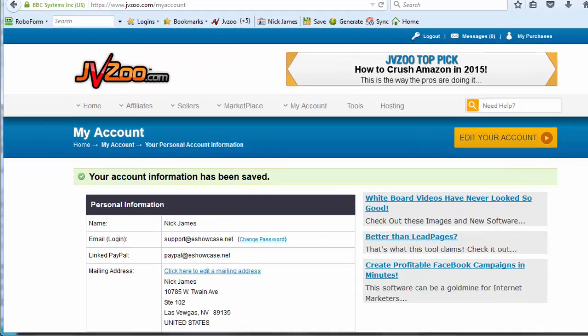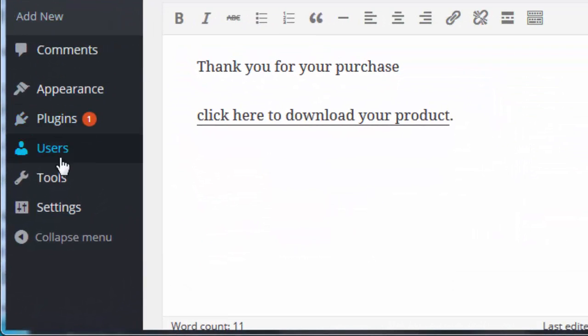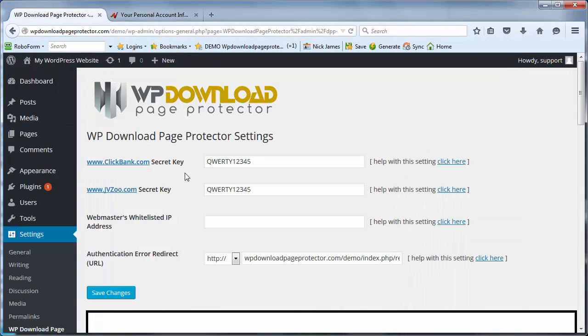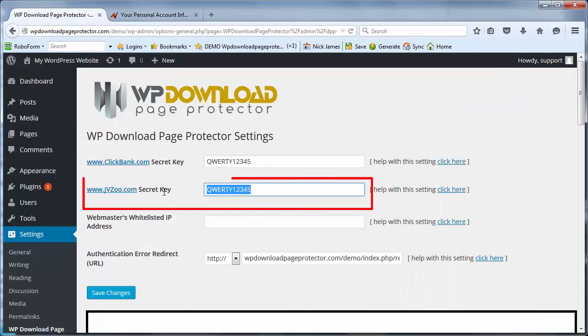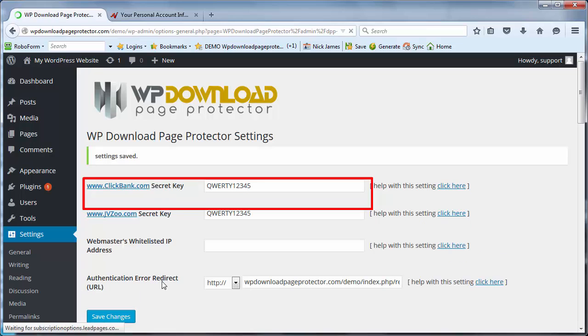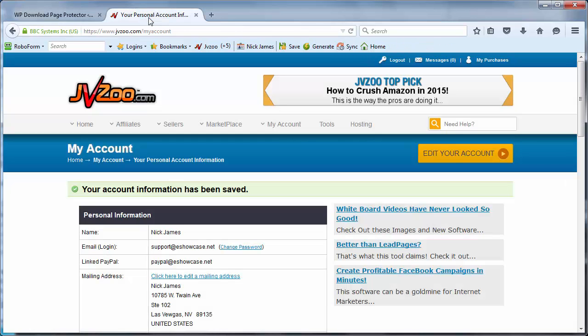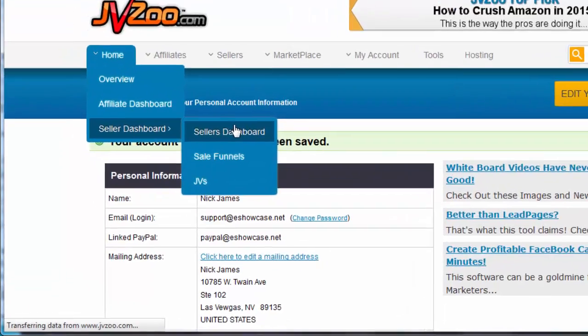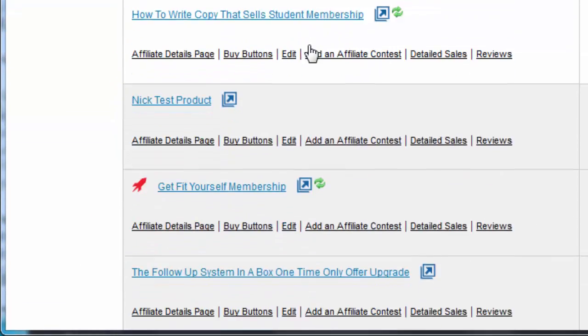And I'm going to go back to my WordPress site for now, and go to settings, the settings for the WP Download Page Protector, and just make sure that we've also got that secret key put in here as well, and then we'll press save. So back on Jvzoo then, let's go to our product dashboard. I've already got a test product set up, so I'm going to go to home and then the seller dashboard, and I'm going to make some changes to that test product.